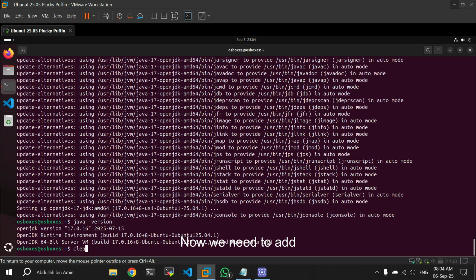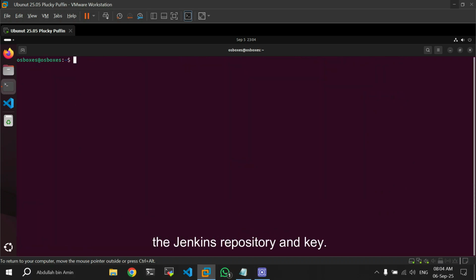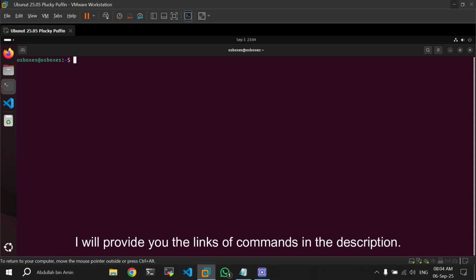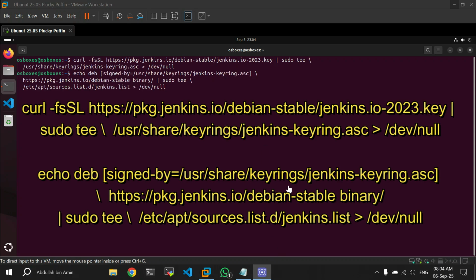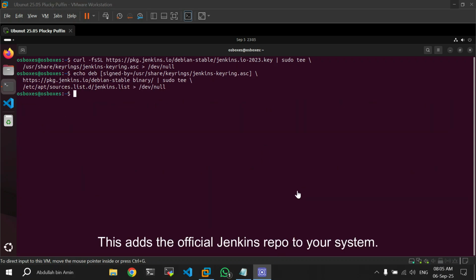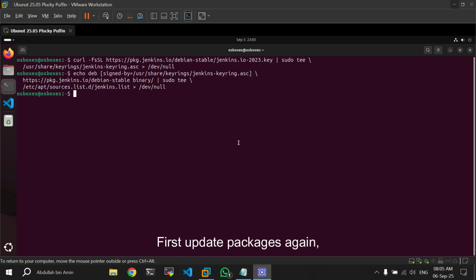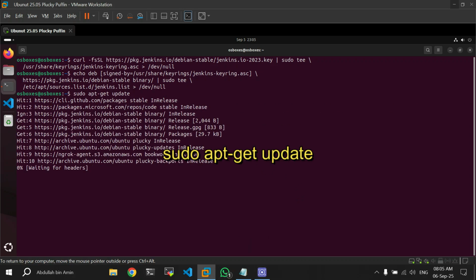Now we need to add the Jenkins repository and key. Run these commands one by one. I will provide you the link of the commands in the description. This adds the official Jenkins repo to your system. Now let's install Jenkins. First update packages again, then install Jenkins.